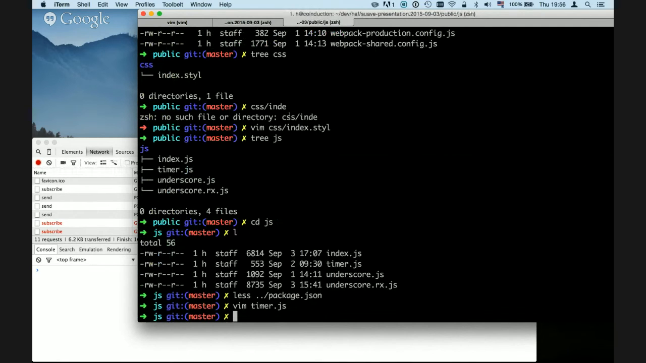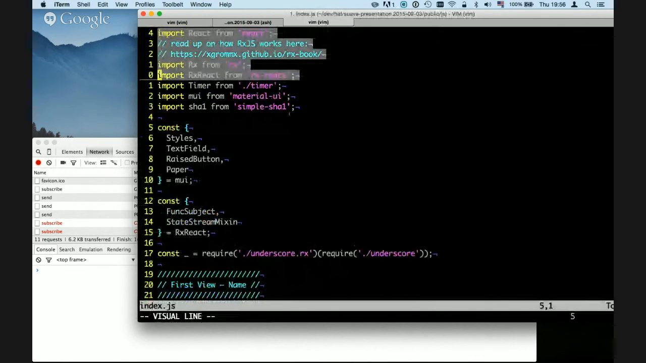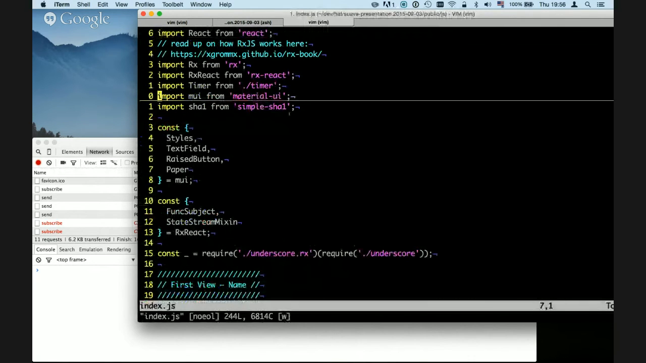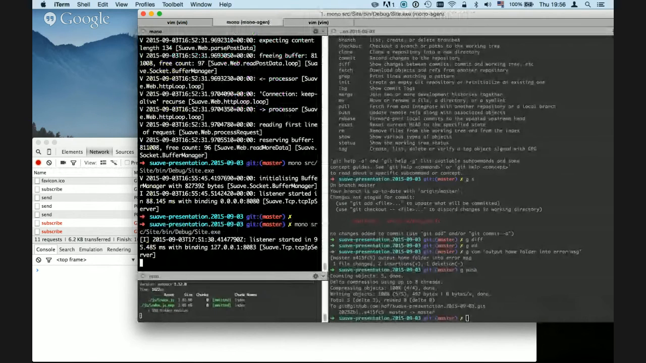However, that said, the main chat application is in index.js. And before I show you what the code looks like, I want to show you what it looks like in the browser so you know what to expect.